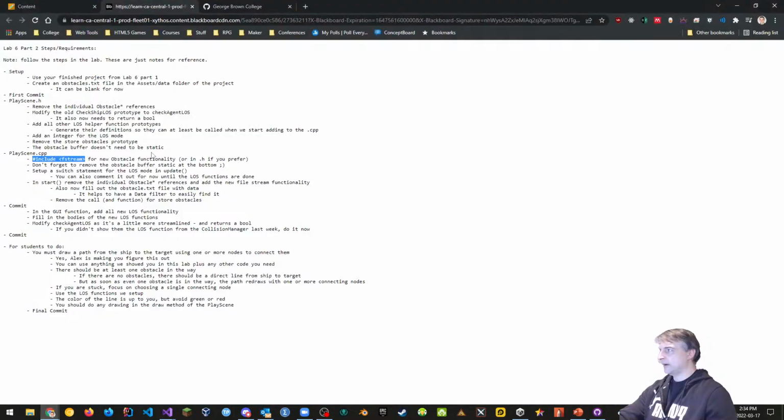Okay, so let's continue doing what Alex was telling us to do. We do remove the obstacle buffer. We set up a switch case; we did that already in the update. You can also comment it out for now until the line of sight functions are done. We haven't done that. In the start, remove the individual obstacle references. We did that, and add the new file stream functionality. We're going to do that in a second.